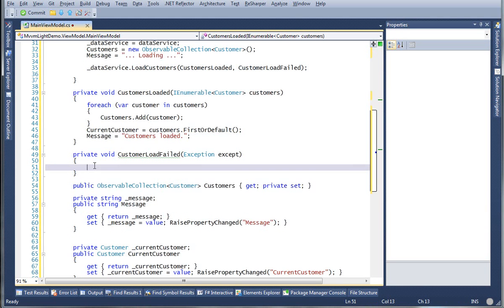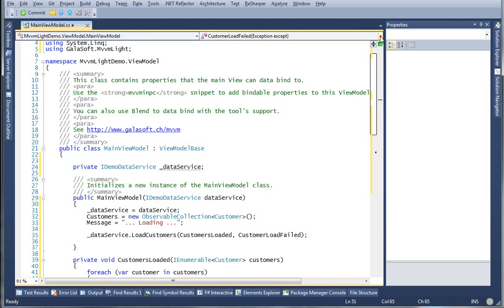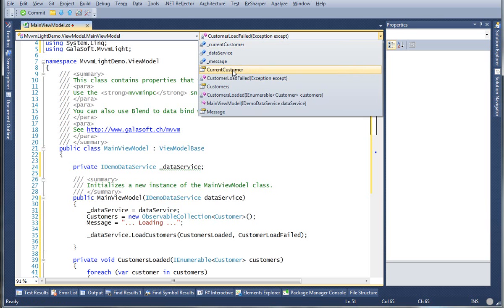But if the data service fails for some reason, we'll get this exception, and so we'll set the message to say it failed and explain why. And that's all our view model does. It's got three properties: the current customer, the list of customers, and the message.